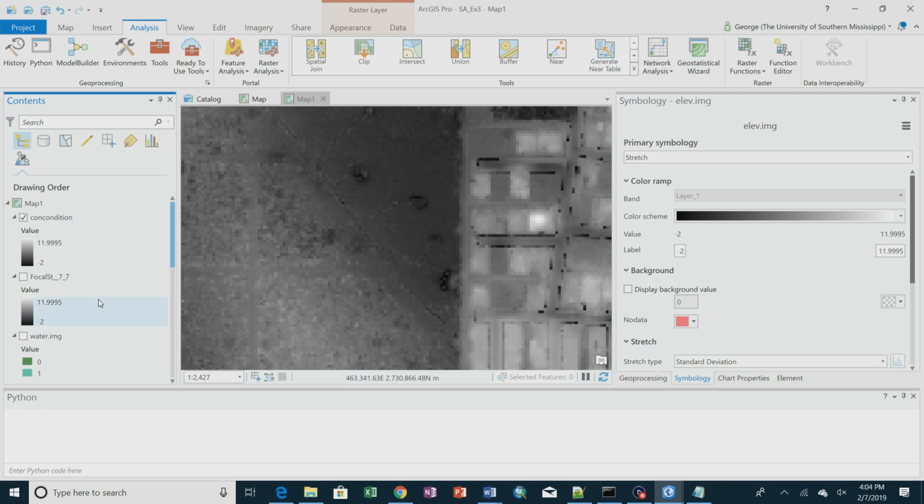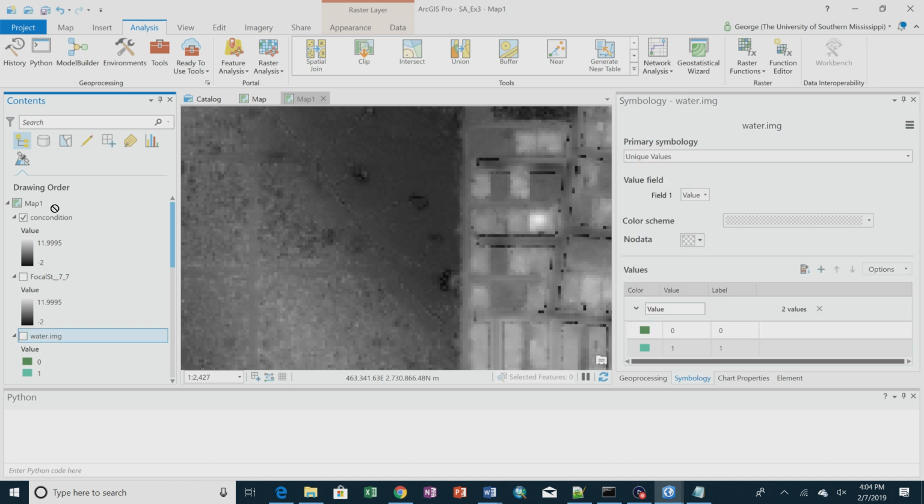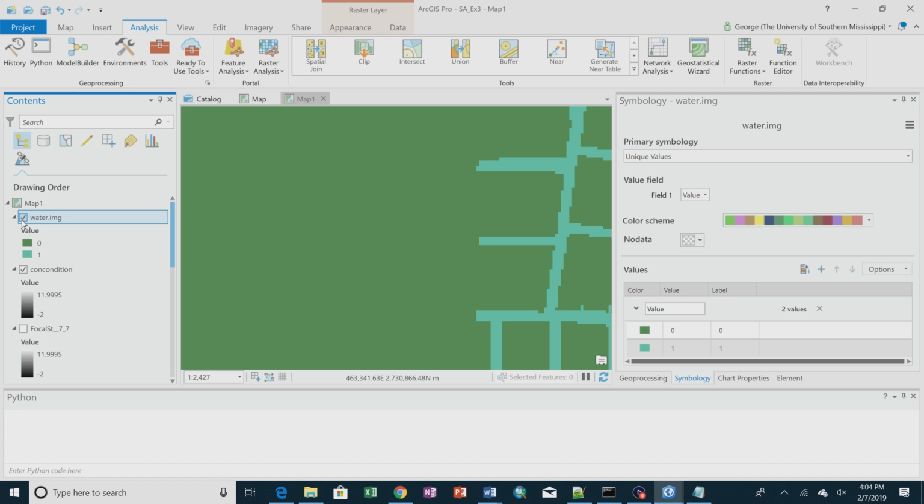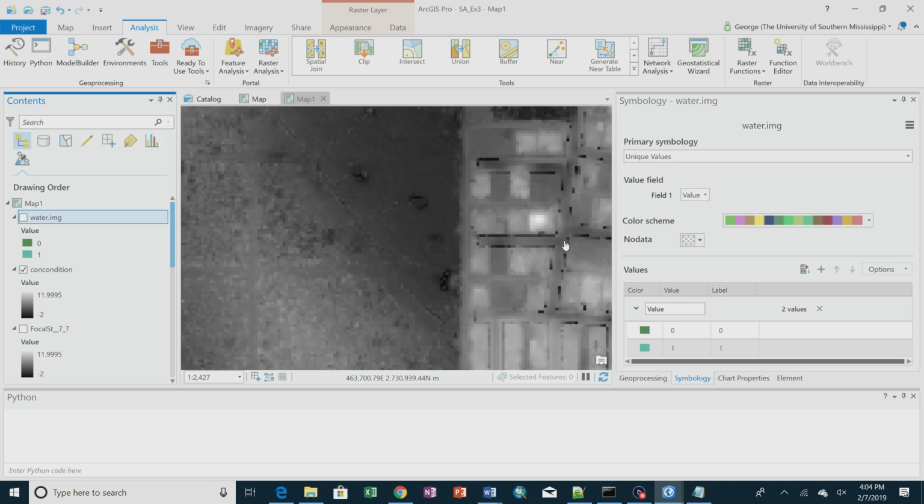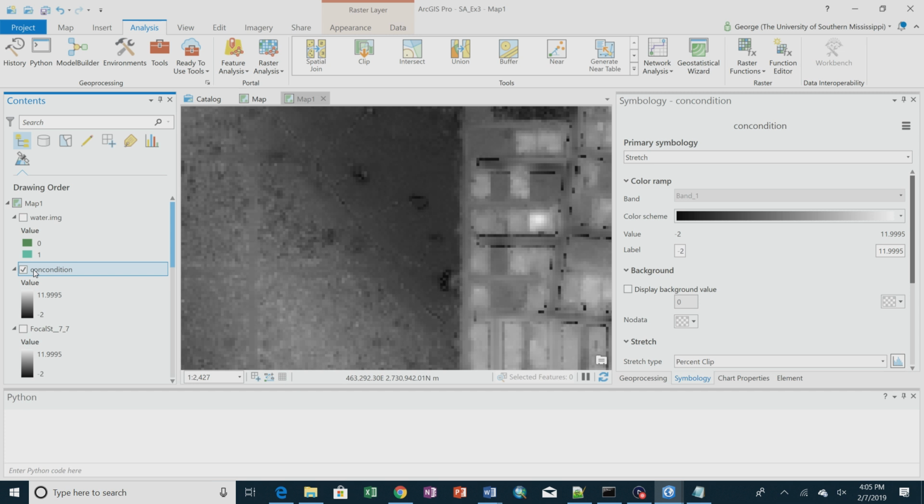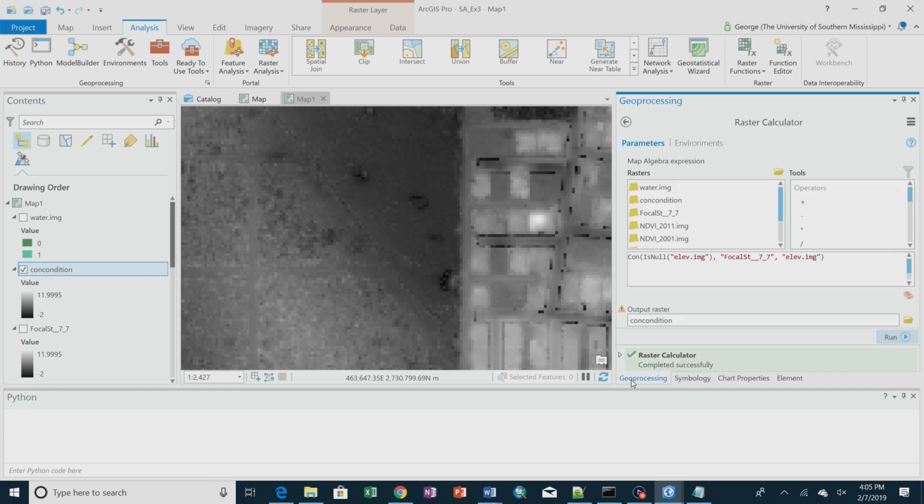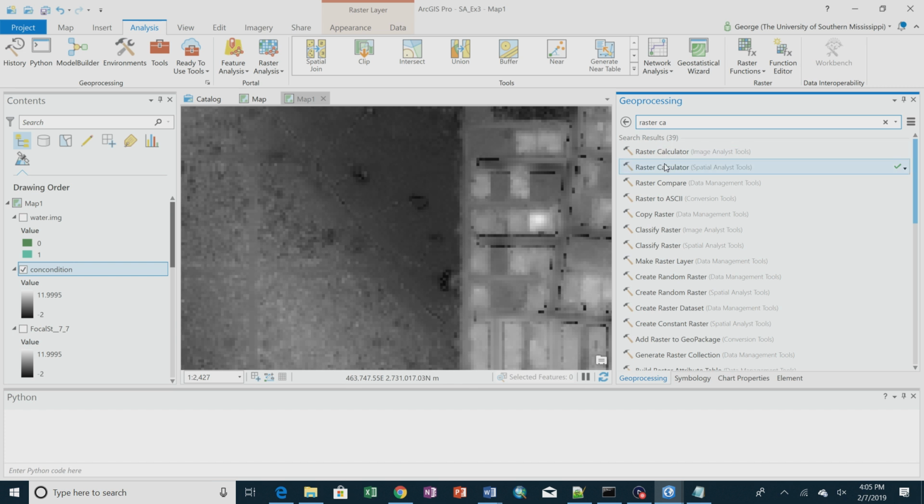Now what we need to do, though, is see this water image? Anything that's water should be a data void. We don't want to include that in our analysis. So we need to take out anything that got a value that shouldn't have, that's really water. See all that water? So this is what we're going to do, set null. We're going to say, if it's 1, set it to null, else leave it as the con condition. So in geoprocessing, well, I wanted to run raster calculator.